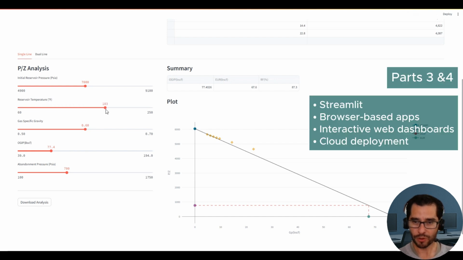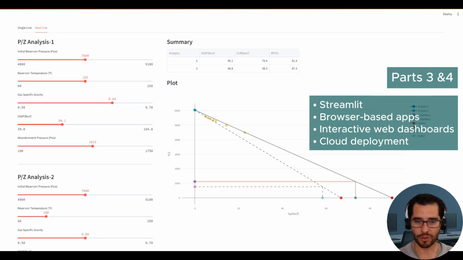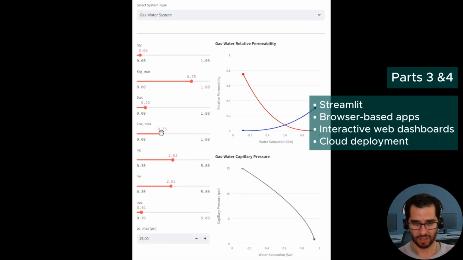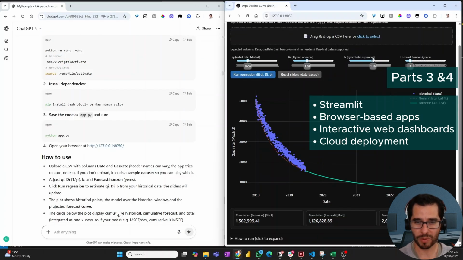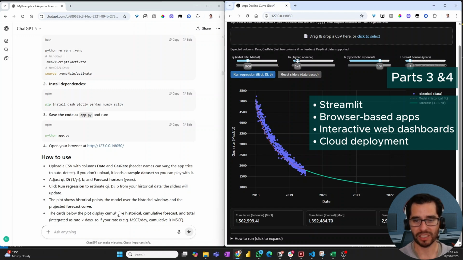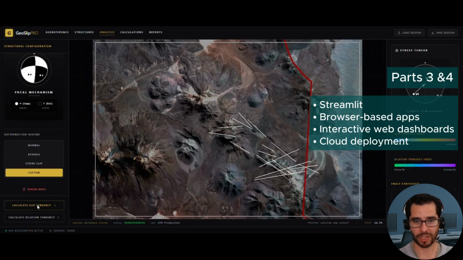In parts 3 and 4, finally, we're going to see how workflows evolve from personal tools into browser-based applications using Streamlit and other web app frameworks. So this means that instead of spreadsheets, we end up with interactive dashboards, sliders, parameter controls, live sensitivity charts, automated outputs, visualization layers, and engineering workflows in general that others can use directly from a browser. So that's the broader idea behind this masterclass.